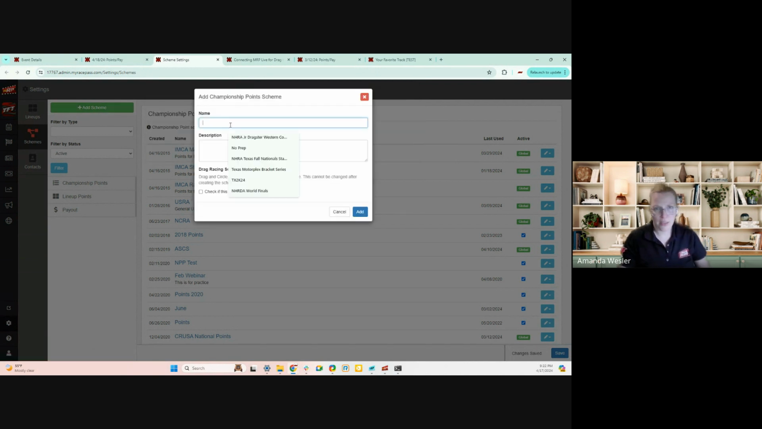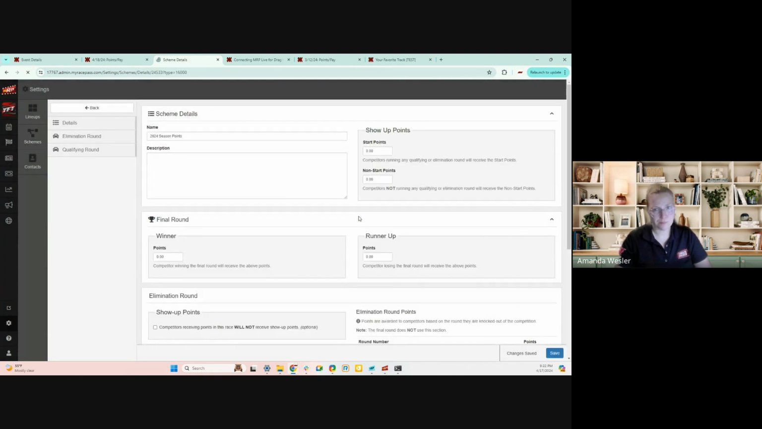And I'm going to call it 2024 season points. And obviously you need to read this. It says drag racing scheme. It's asking if it's a drag racing scheme because they're very, very different. So if it is drag racing, you need to check this box. And then you're going to push add.